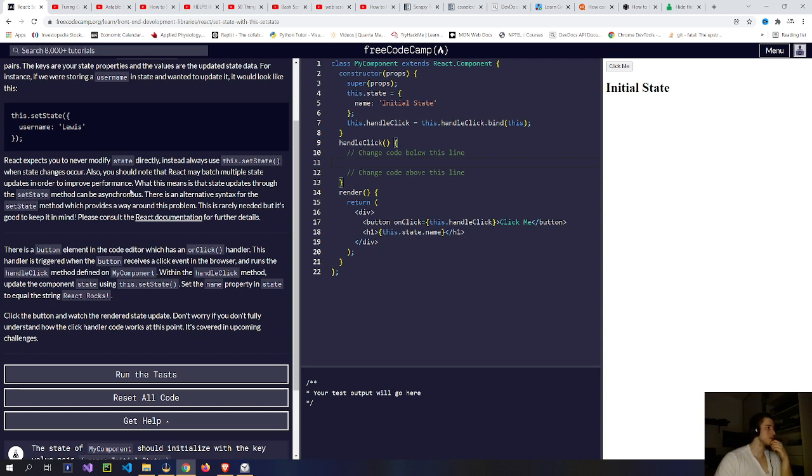Maybe I should read this one because it's triggered when the button receives a click event in the browser. It runs the handleClick method defined in my component. In the handleClick method, update the component state using this.setState. Set the name property in state to equal the string React rocks.